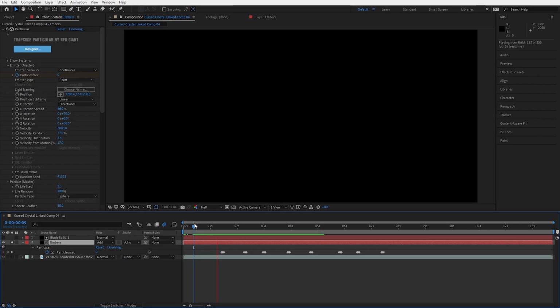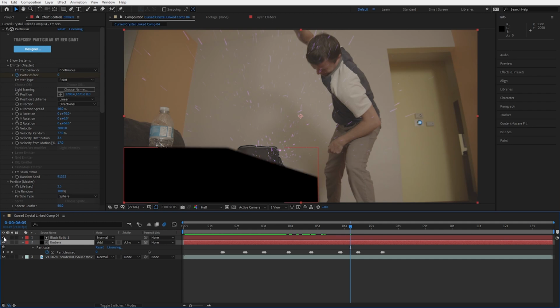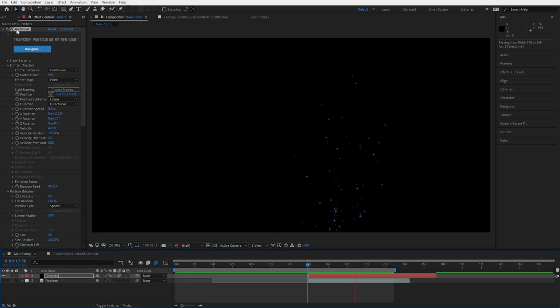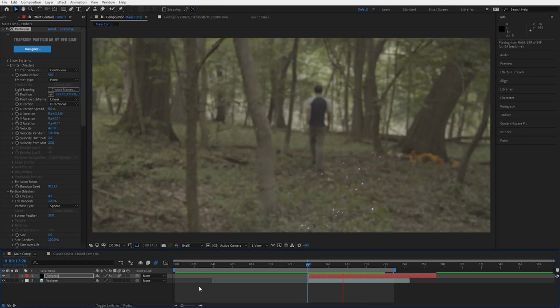For the shot where I'm hitting the crystal with a meat tenderizer, I used Trapcode Particular in After Effects. After messing around with the settings to get the look I want, I keyframed the particles per second on every hit. I then made a matte for the particles so they appear to be coming from the top of the table. For the ending shot, I also used Trapcode Particular to have the particles slowly coming up into the frame.